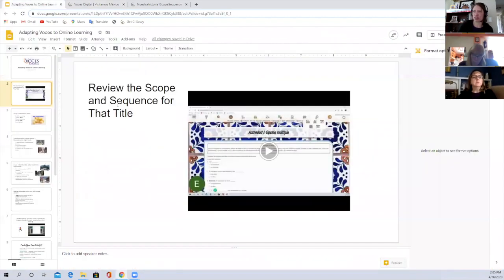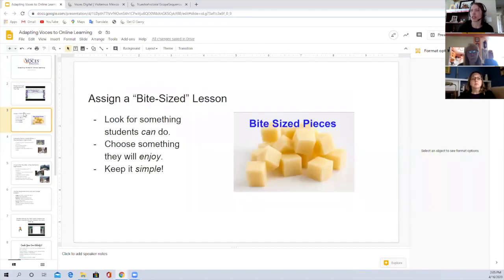So that's where the scope and sequence is for each title, and I think that's a really good place to start in terms of finding where you want your students to enter that title. And to clarify, if you don't have access to the title that you think your students should be in, let us know, because right now we're giving access to any titles that you want, full access through the end of June.